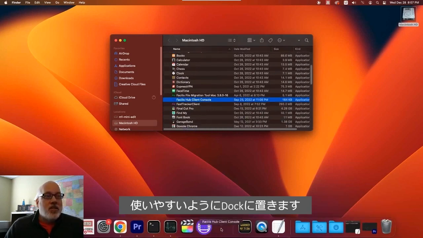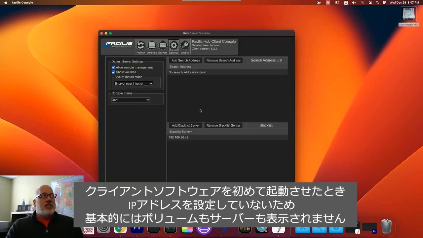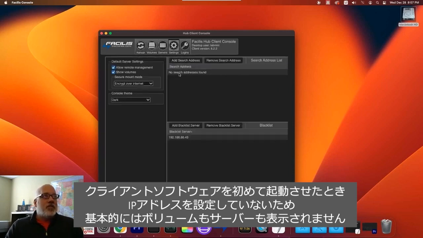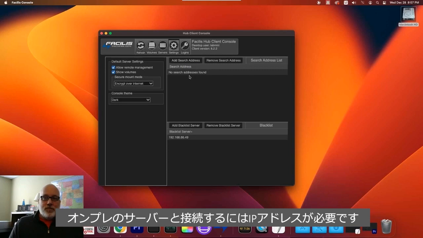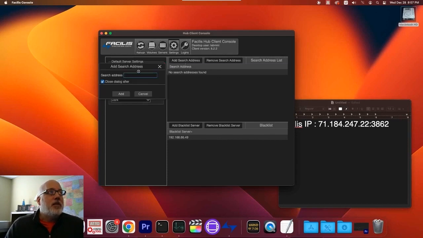So I'll go ahead and just dock this to make it easier for myself. And the first time I launch this, I'm going to see basically nothing, no volumes, no servers, because I have no search addresses here. So in order to first link up to the server, I need a search address. It needs to know where to look to find that server, and I happen to have something that was maybe sent to me from my administrator or my IT person about what the IP address is that I should be putting in here for a search address. So I'll put that in.